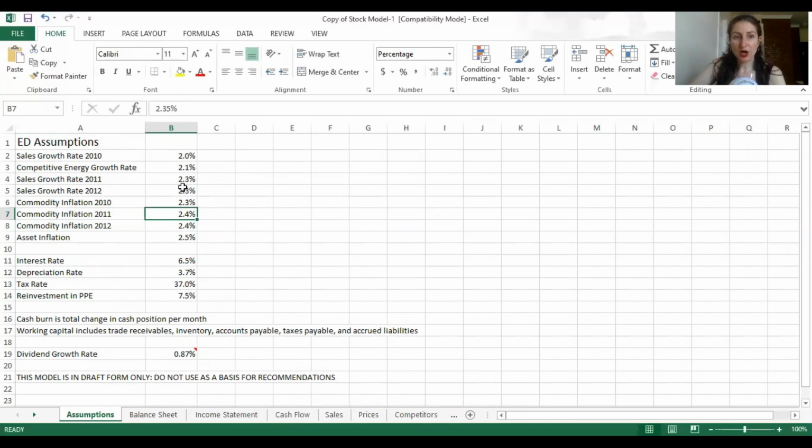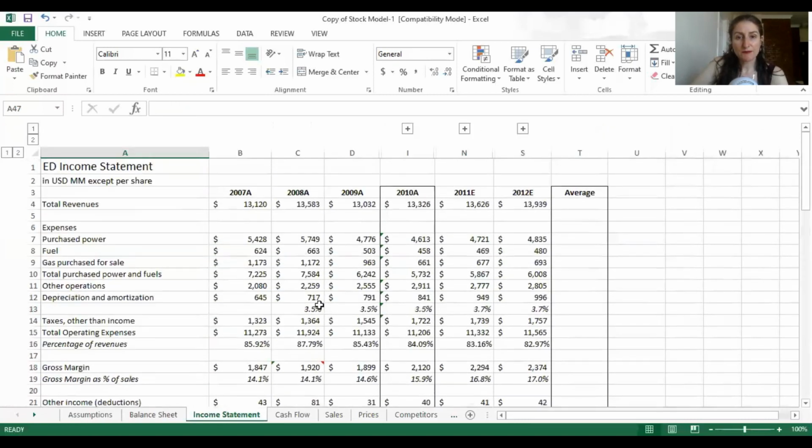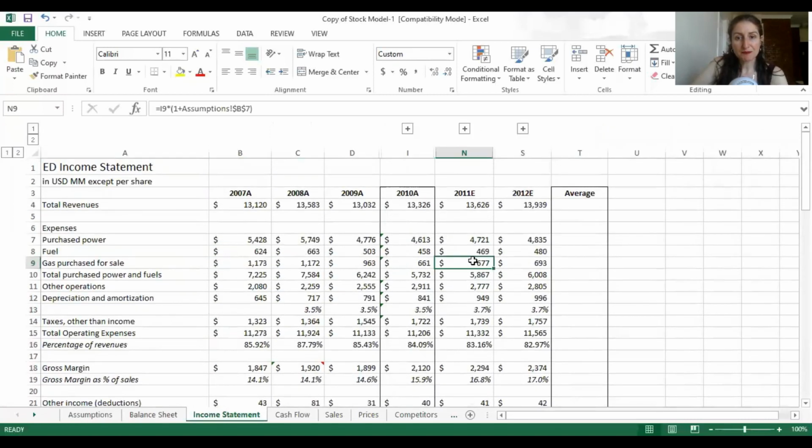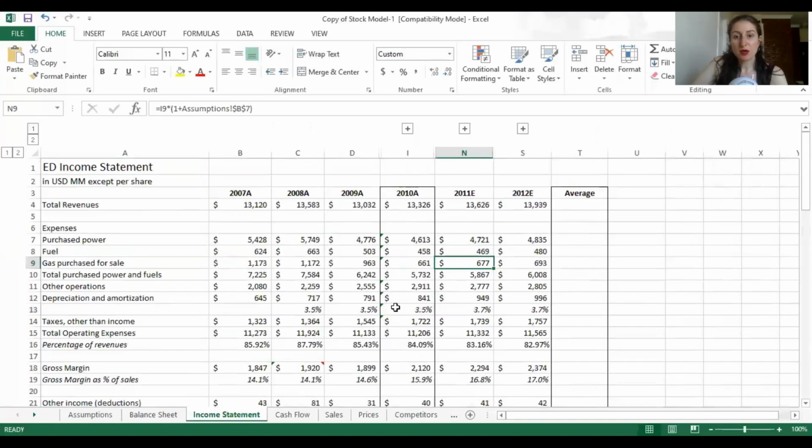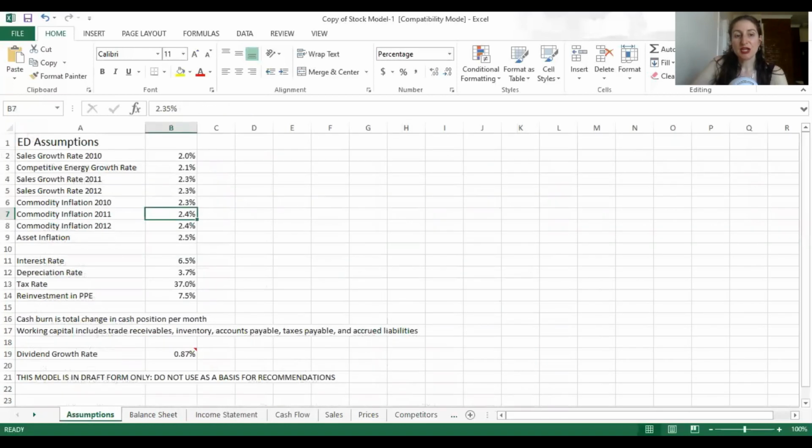You can assess historically what the key ratios and assumptions are, and get some numbers for that, like tax rate, interest rate, margins. And then these are going to be mapped into your model. So for example, gas purchased for sale for this company, there's an assumption, commodity inflation rate, that's going to be called in the model to create the estimate. So that's where your assumptions really have to be on point.